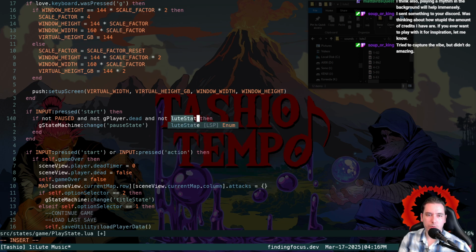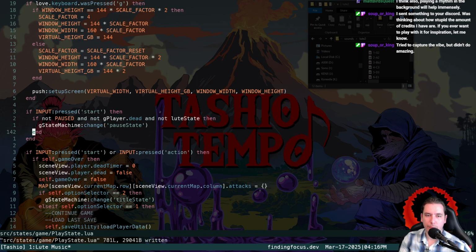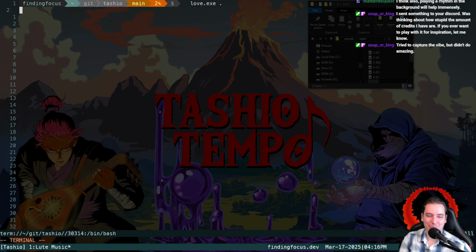You know, I do think I want to pull lute state into its own actual state machine so we don't have to do these nested things. But we did not do that from the get-go, and we're trying to get the demo done. So this'll be okay for now.